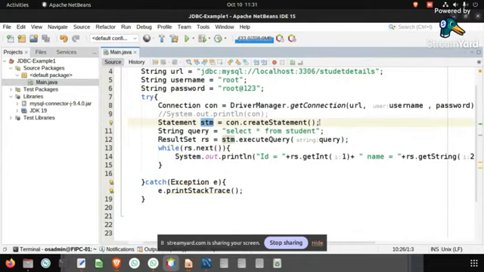Once the statement is created, we can execute any query inside that statement. For that, we have three methods: execute, executeQuery, and executeUpdate. These are the three methods we'll normally be using. Execute is a common method which can be used for both executeQuery and executeUpdate, but it will always return a boolean value, either true or false. If the statement is executed, it returns true. If it is not executed, it returns false.